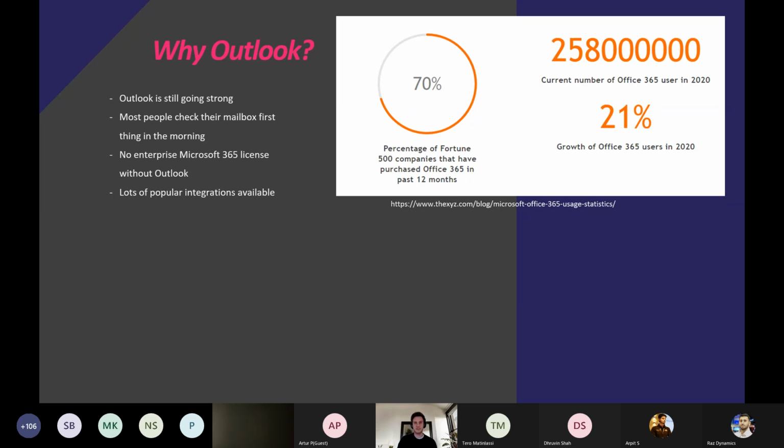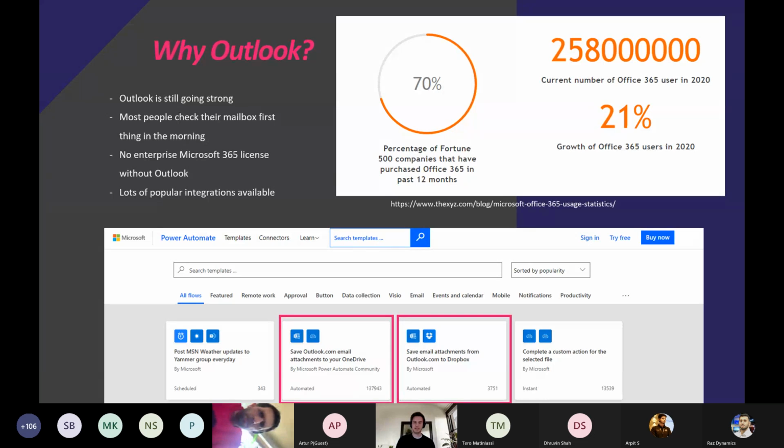Outlook is really strong. A lot of people check it first. I see here some numbers. And also one interesting thing I found was when you check out Power Automate, one of the cool kits on the block, and you check the templates, I think those are the most popular templates, a lot of them are actually involved with mail. So you can see, obviously there is a huge need for still using mail in business processes.